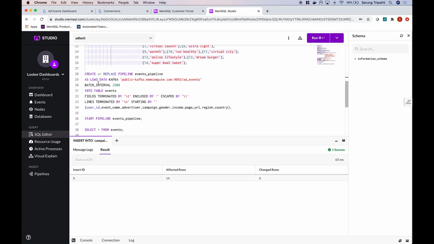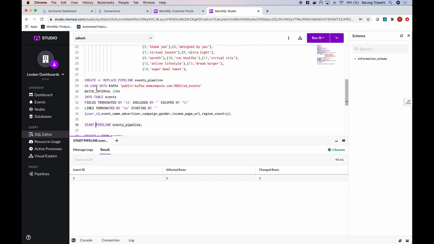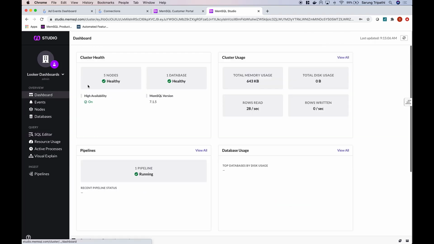Now what I'm going to do is create what's called a pipeline within the Helios platform. This pipeline is going to point directly at a Kafka topic and bring in live ad event data in real time for analysis. So now I'll just start that pipeline, and the data will start streaming. As you'll see here within my MemSQL Studio within Helios, I have one pipeline running.